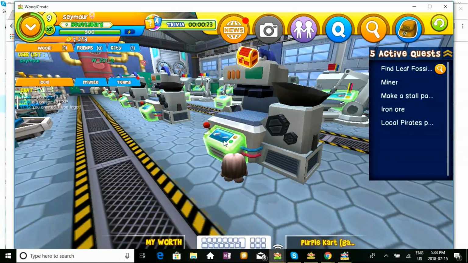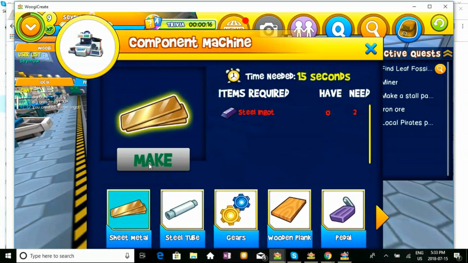So to make a steel ingot, you need, to make sheet metal, I'm sorry. Down here, sheet metal. To make that, you need steel ingots. I don't have any, so I can't make it. So I would have to go back, okay? I would have to make 2 steel ingots, then I could come back here and make the sheet metal, okay? I wonder if there's anything I do have. Steel tube? No.